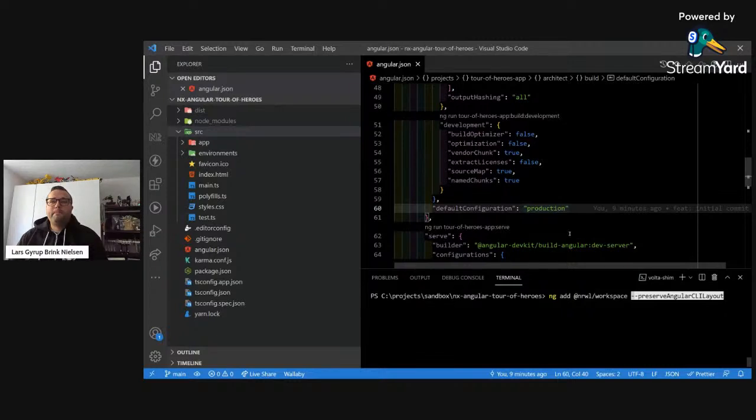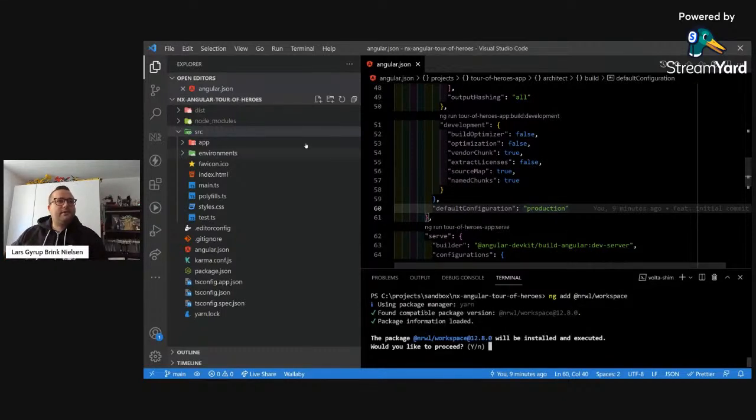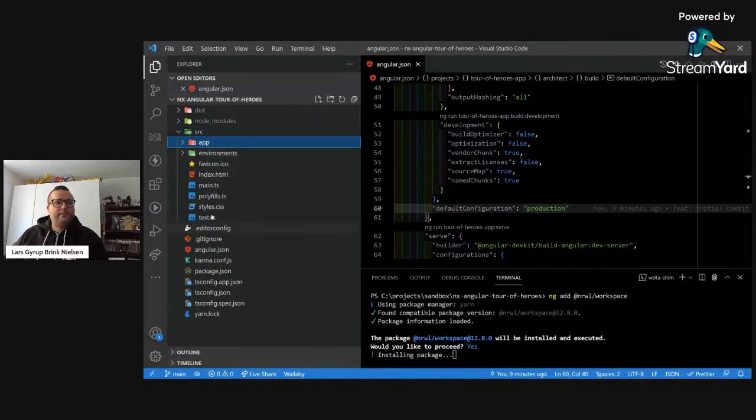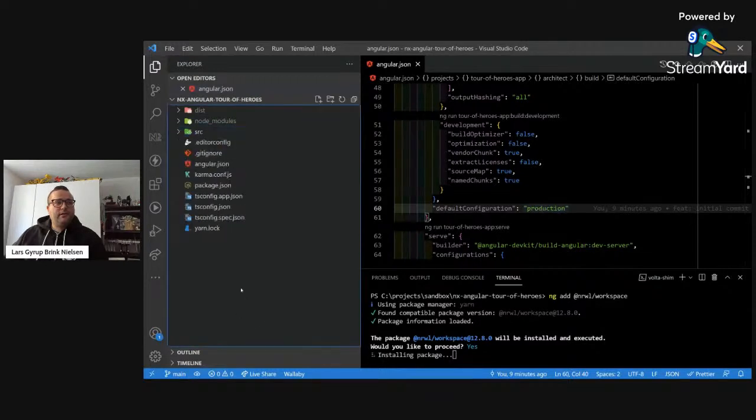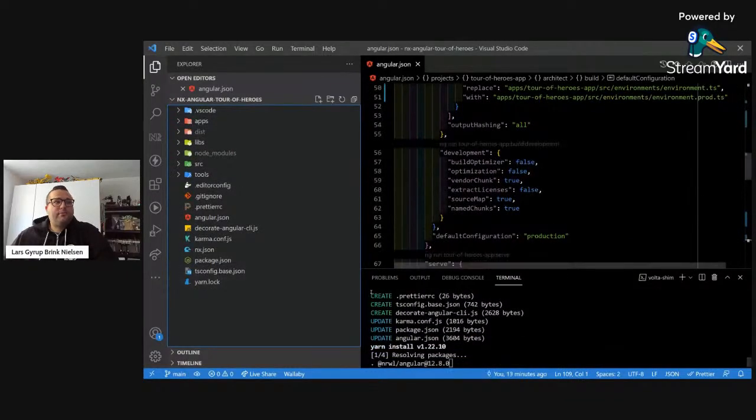I'll actually delete it because I prefer Nx. Let's see the Nx structure. Oh, okay, yes, I accept. This is the very basic structure focused just on one app. So there's a source folder with the app folder and the main file and so on. Whereas with Nx, usually in the root of this workspace we'll have two folders, an apps folder and a libs folder. So that's what I'm hoping we'll get now.